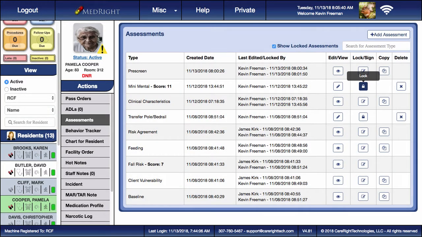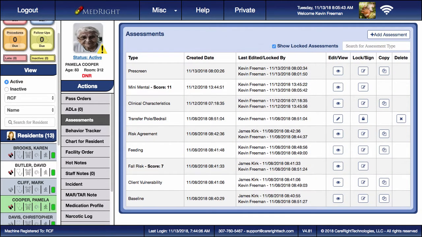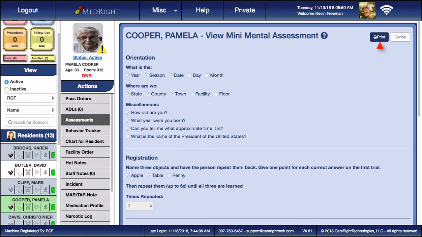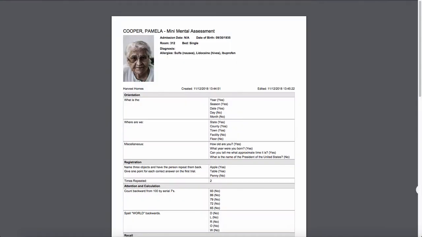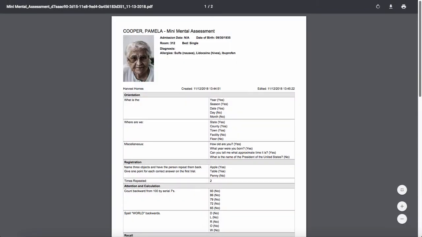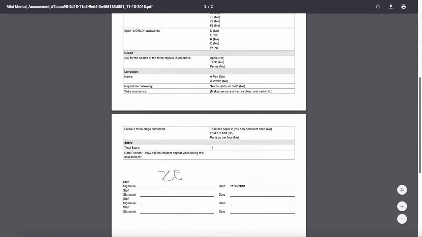Locked or unlocked assessments can be printed. To do so, open the details of the assessment with the View or Edit icons. Then select the Print button from the upper right corner. A PDF report of the assessment is generated and opened in another browser tab.